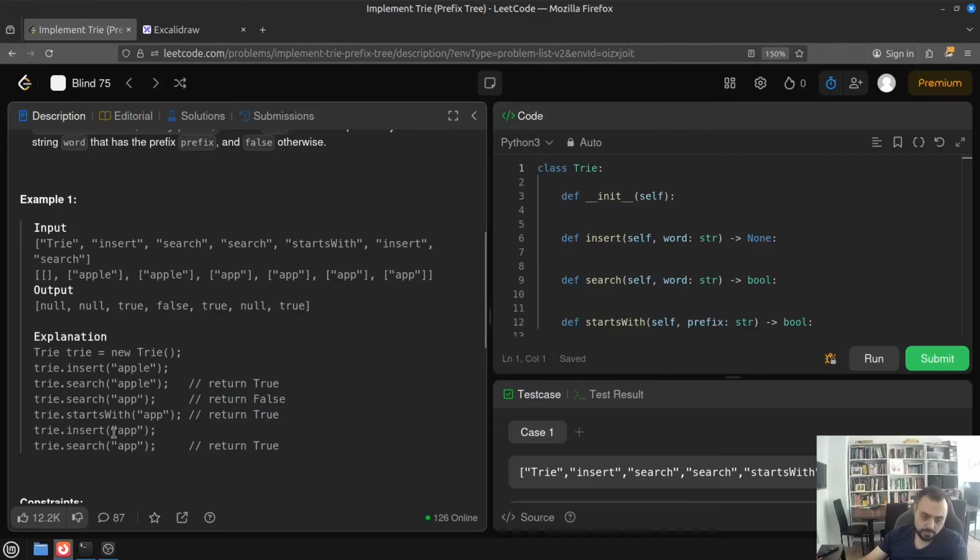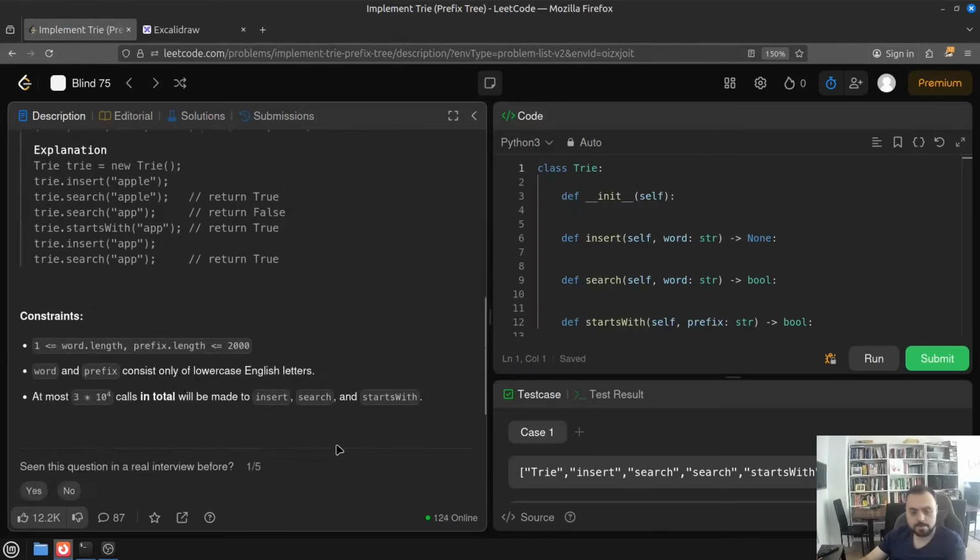Then we insert app, which has some shared parts with apple, and that's something that our internal implementation should handle, to store it in an efficient manner. And now if we call search on app, it was already inserted like this before, so we return true.